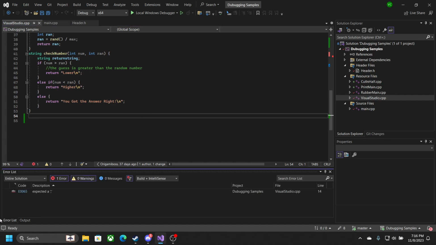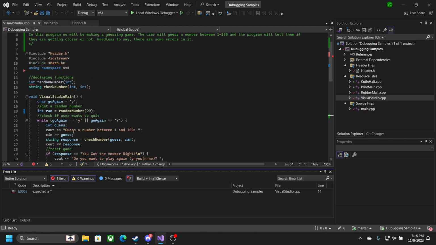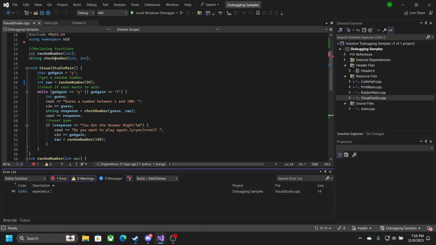A better way is typically to go to your error list, because it will display the error, a description of the error, what file it's in, and what line it's in. So right here we can see that on line 14 of our visualstudio.cpp, there is an error and it's expecting a semicolon here. I'm not going to fix this right now because I want to show you what can happen if you leave these build errors unfixed before you run the program.